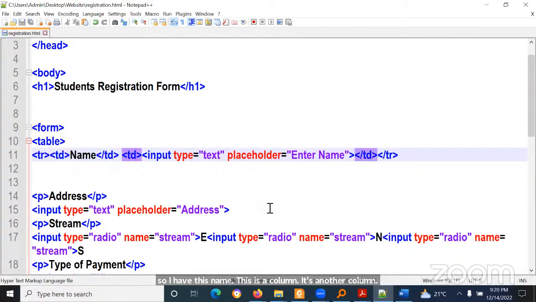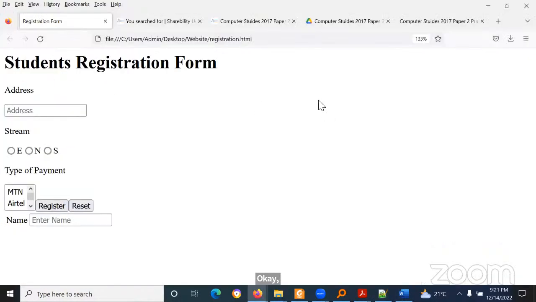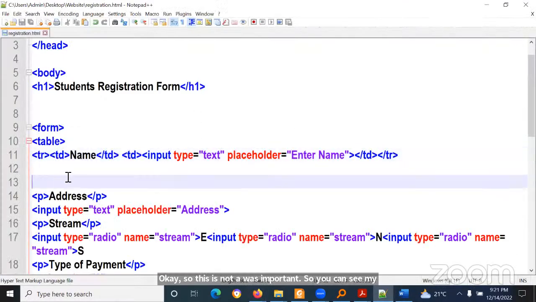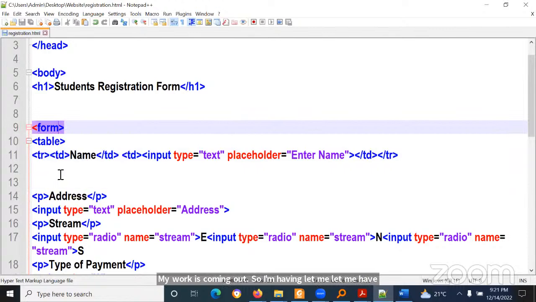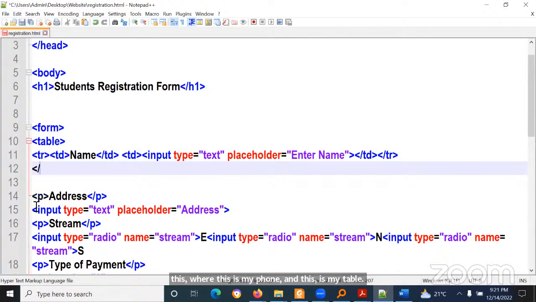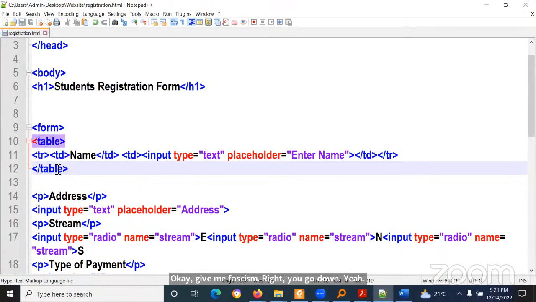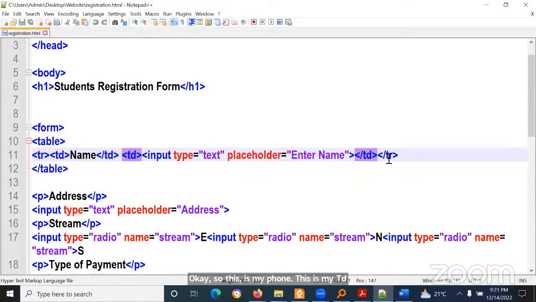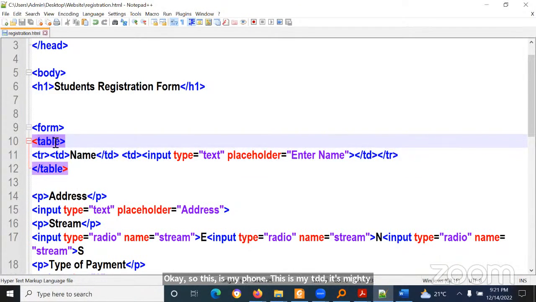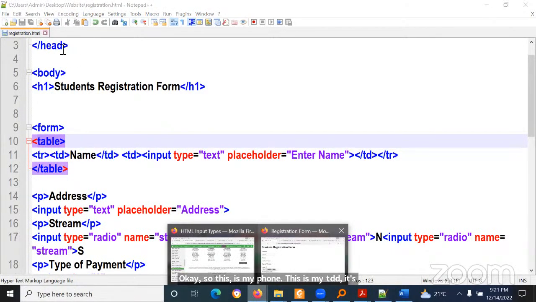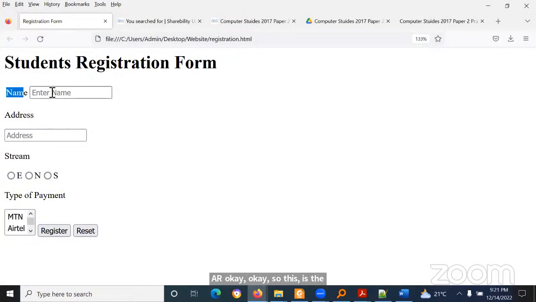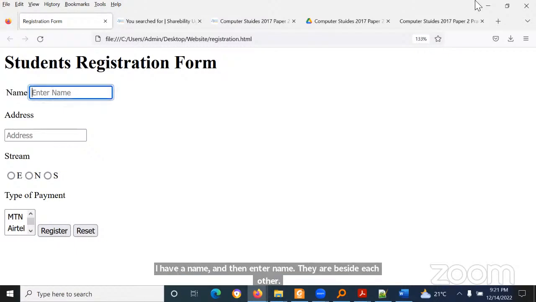Okay, so this knowledge here was important. So you can see my work is coming out. This is my form and this is my table. Let me first close my table down here. So this is my form, this is my TD, this is my TR. So far, I have name and then enter name beside each other, in one box and another box.